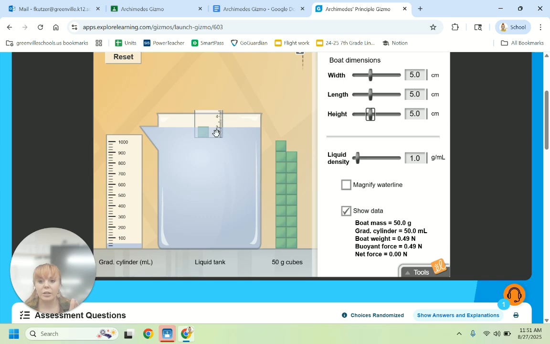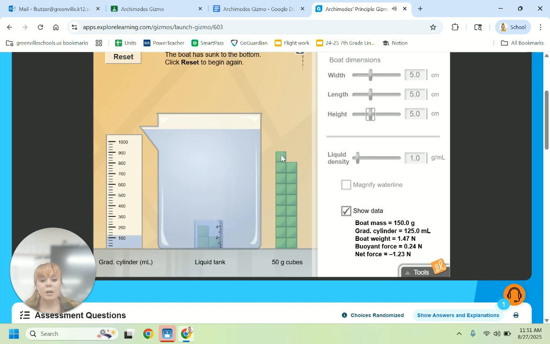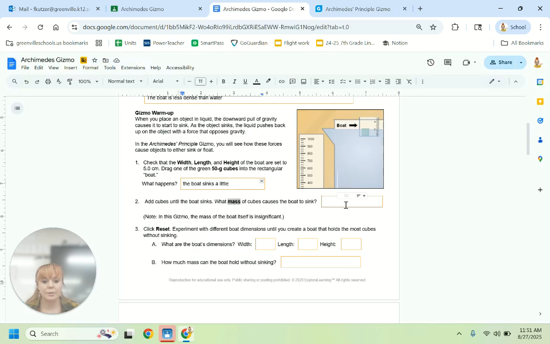That comes in your later questions if you need to see how far down the boat sank and you can't see this very well. That's what that magnify waterline does. You can see that it sunk down about 2 inches. Actually, I think this is measuring in centimeters, so 2 centimeters. If we add more cubes, 3 cubes causes the boat to sink, and it says that that had a mass of 150 grams.